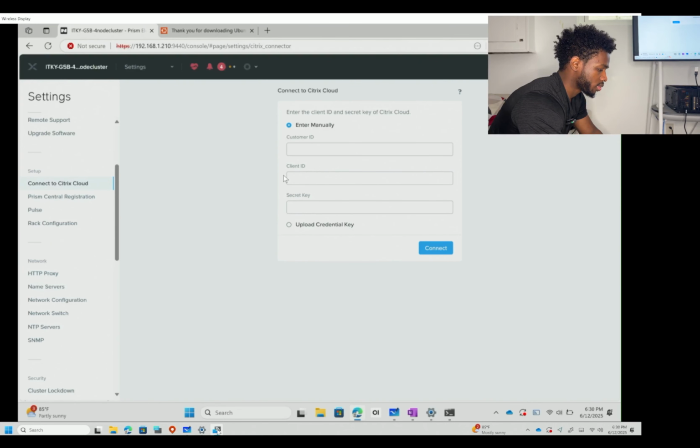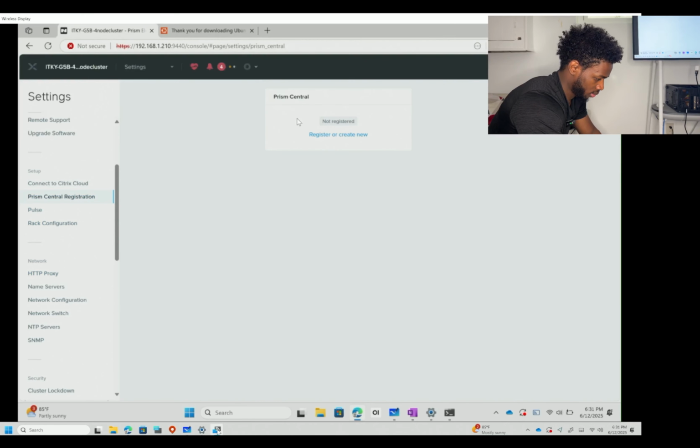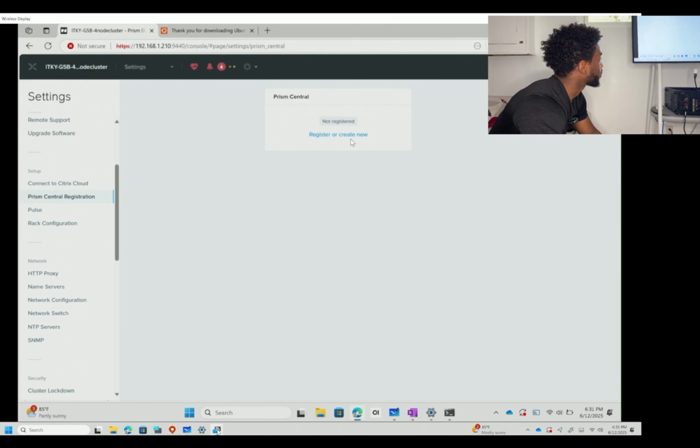And then the next one is Prism Central Registration. Click on that. This is something we're going to deploy either today or tomorrow or next week. It's going to be cool. It's a way to manage this in a more granular way. It's going to make our life a lot easier. It's actually a modern way to deploy.